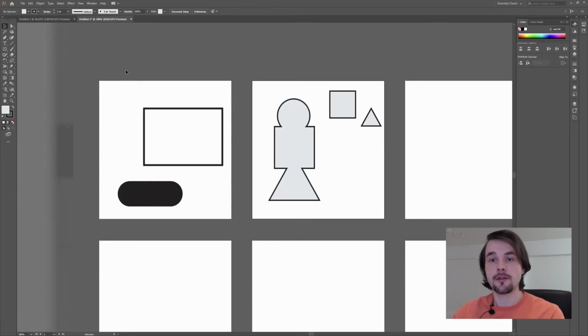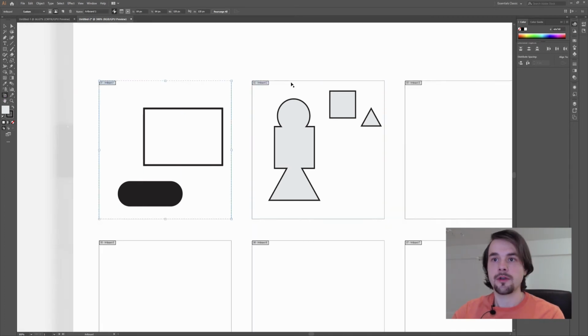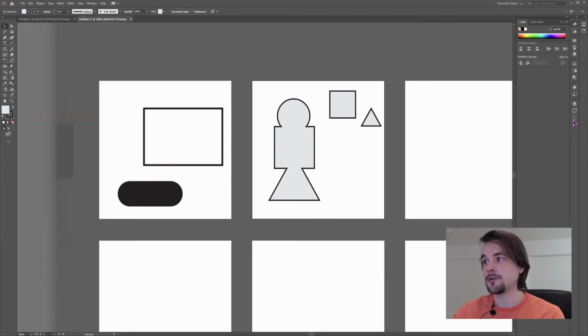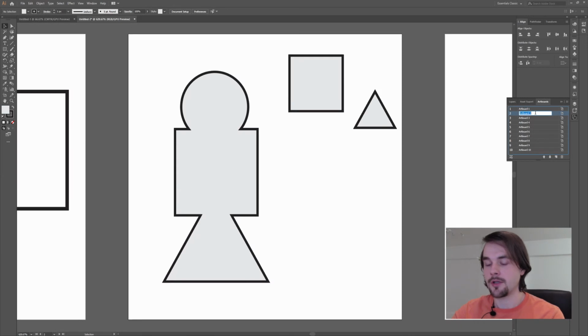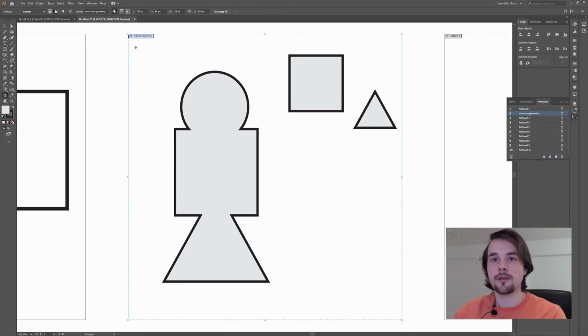And each icon is unique, so it needs its own name. You can do this by clicking this Artboard tool, and once you have an artboard selected, you can change the name up here, or you can go to the Artboards panel. And you can just double click here and rename it here. And if we check it here, now the name is changed.